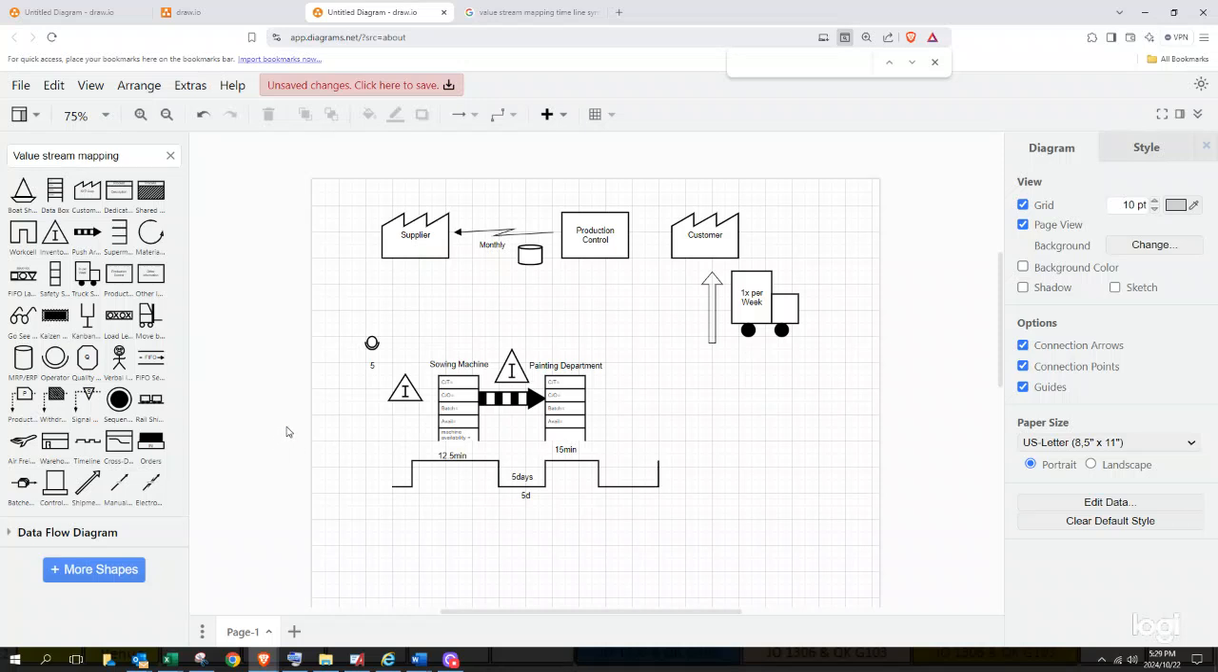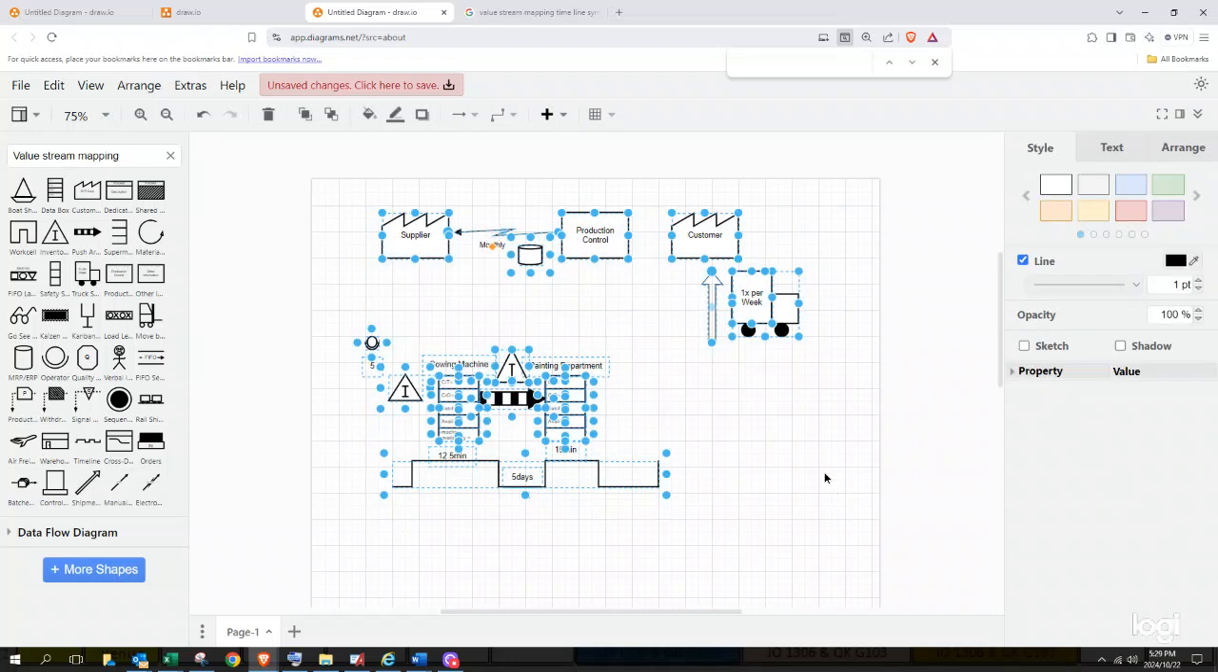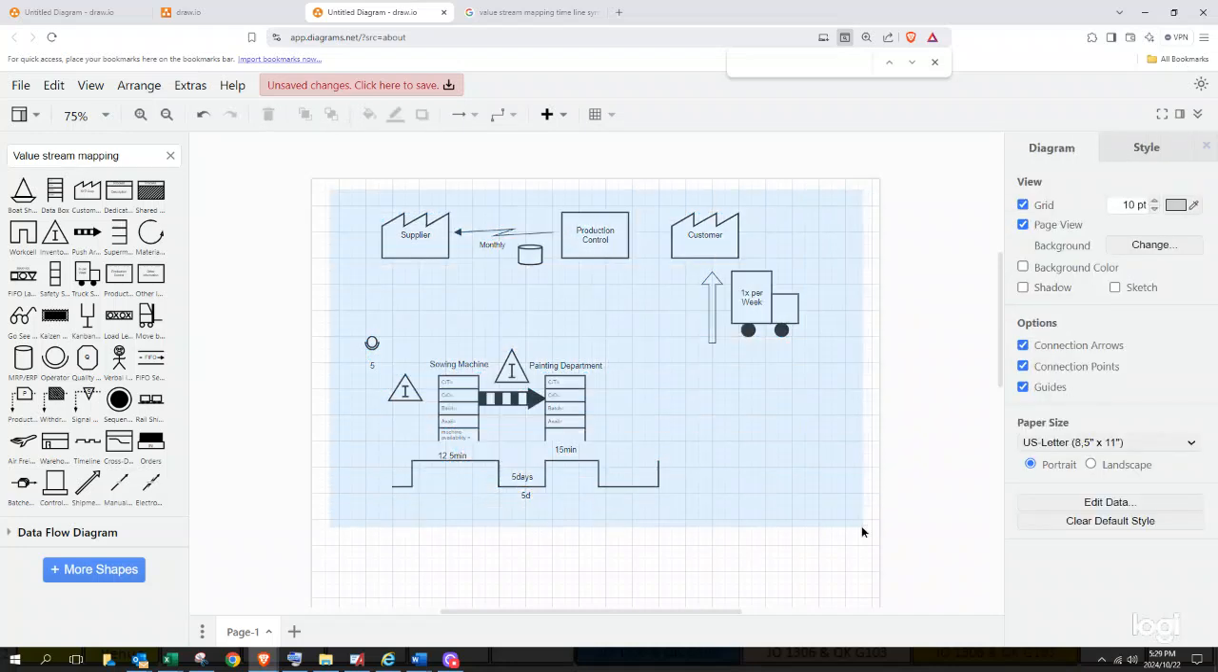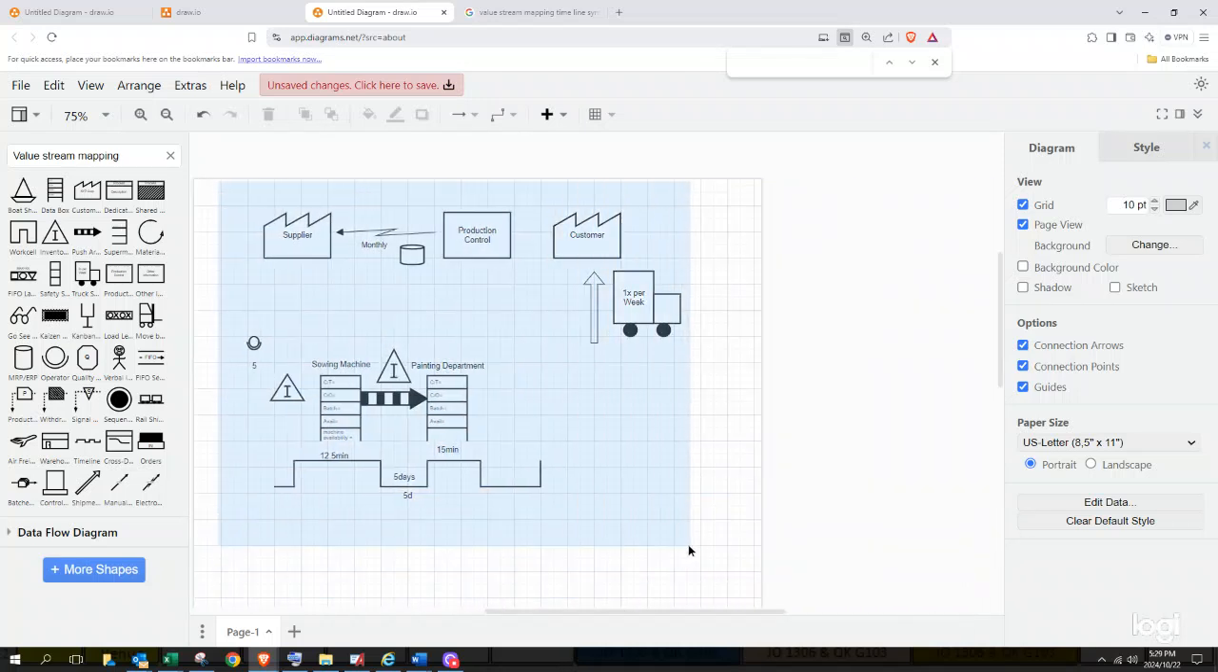But just to reiterate, explore other content on value stream mapping on YouTube, especially with regards to value stream mapping using Draw.io, so that you are better ready for your lab test this Friday, right?